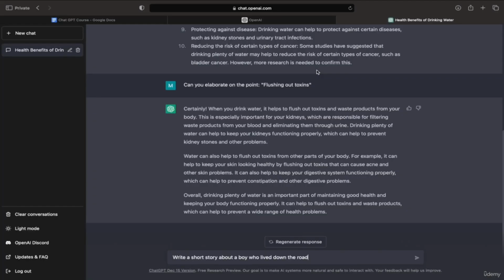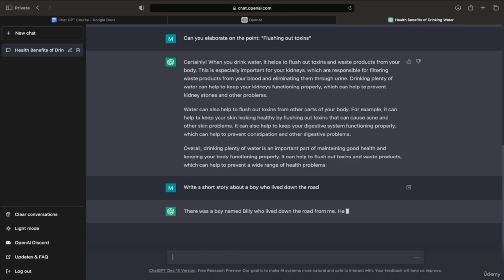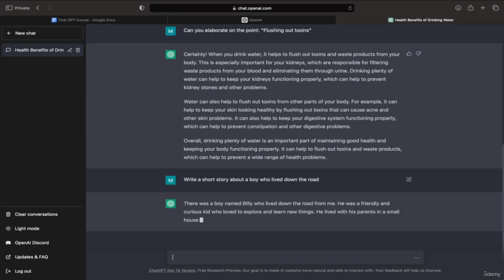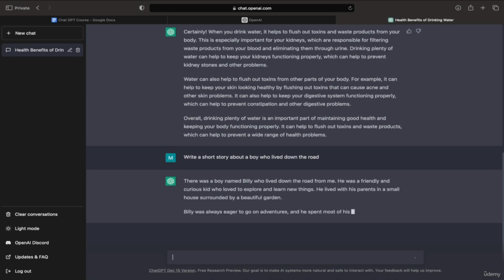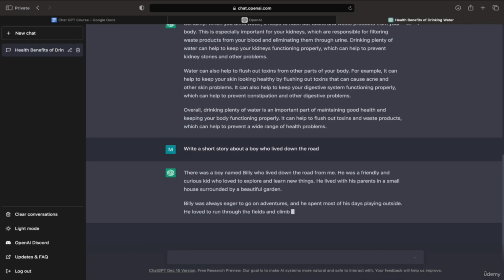Of course, I need to let ChatGPT know what the story is going to be about. So I've said, write a short story about a boy who lived down the road. Super brief, there's nothing really detailed, but you'll be surprised, ChatGPT can actually produce a story about something so simple. It gives me even a character name, it tells me where he lived, a beautiful garden. It'll write the entire story for you.